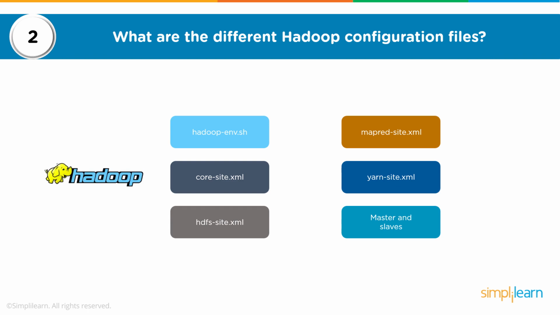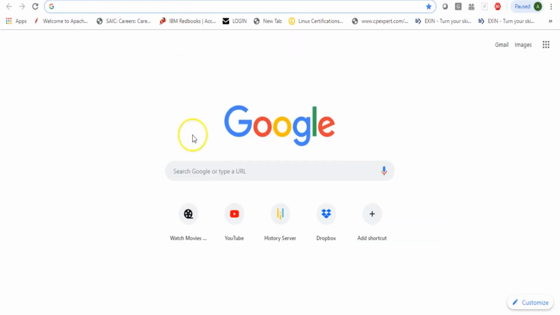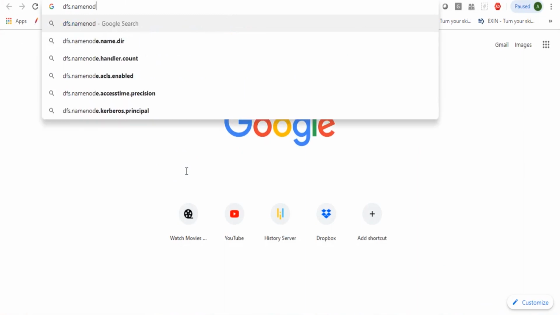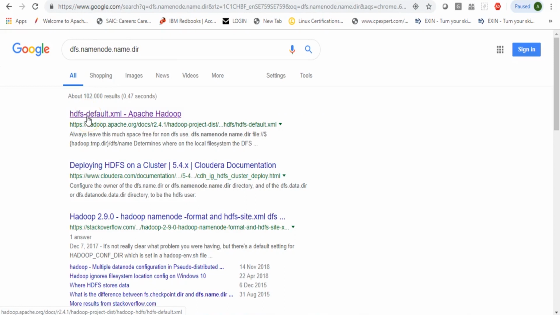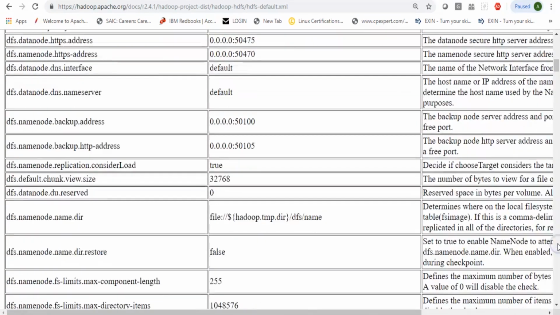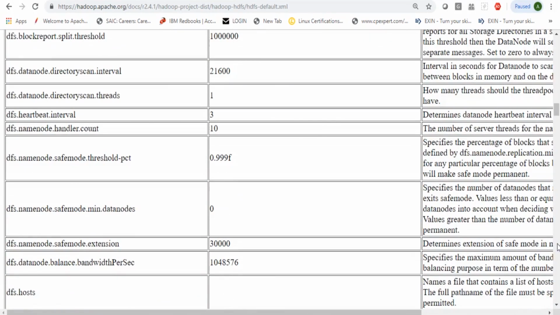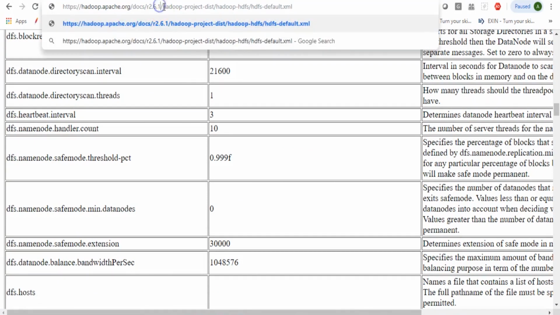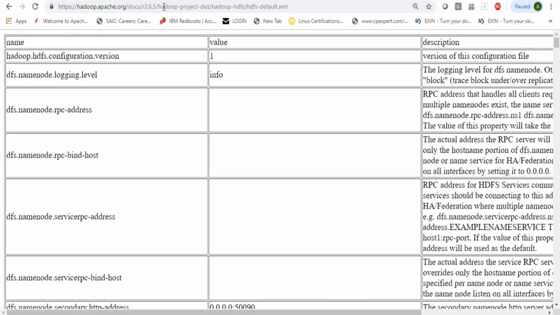Again, if you would want to look at default properties for any one of these, for example, let's say the HDFS-site file, I could just go to Google and type in one of the properties. For example, I would say dfs.namenode.name.dir, and as I know this property belongs to the HDFS-site file, and if you search for this, it will take you to the first link which says hdfs-default.xml. You can click on this and this will show you all the properties which can be given in your HDFS-site file. It also shows you which version you are looking at, and you can always change the version here. So for example, if I would want to look at 2.6.5, I just need to change the version and that should show me the properties.